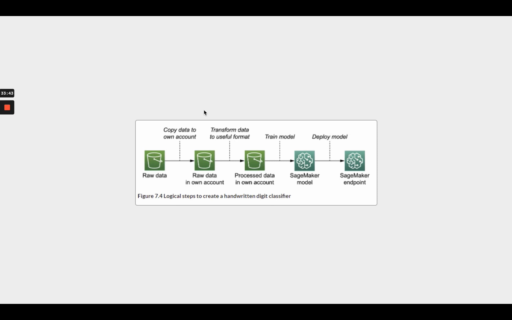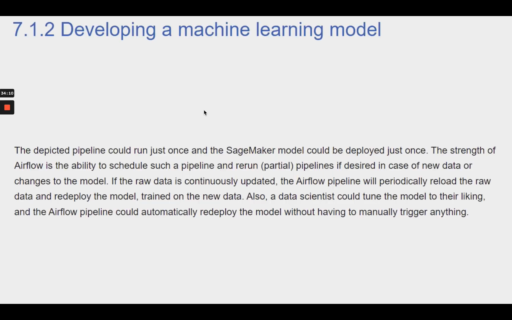The pipeline will use AWS SageMaker, an AWS service facilitating the development and deployment of machine learning models. In the pipeline, we first copy sample data from a public location to our own S3 bucket. Next, we transform the data into a format usable for the model, train the model with AWS SageMaker, and finally, deploy the model to classify a given handwritten digit. The pipeline will look like figure 7.4.